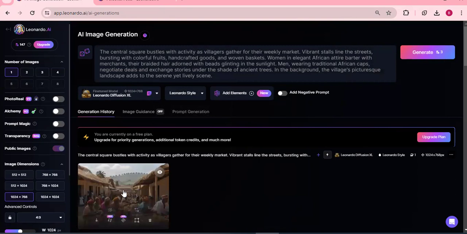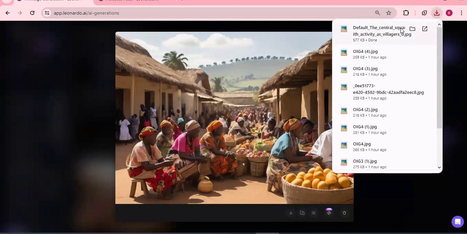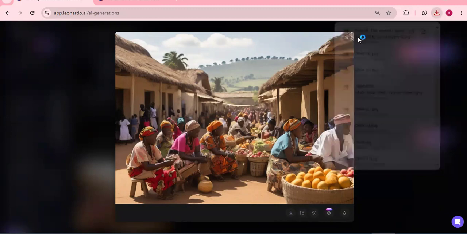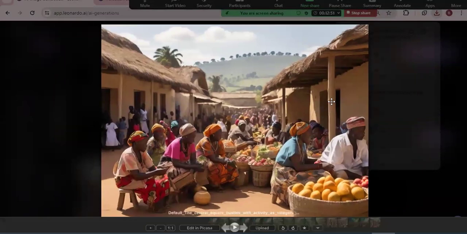Okay, so it has generated an image here. I'm going to click on it so that we'll see it in a wider view. This is the image it has generated for us. So you click on download. You can download the image so that you save it on your PC or your mobile device. I'll click on the image that has been downloaded and let's view it. You see, this is the image that Leonardo AI generated for us.